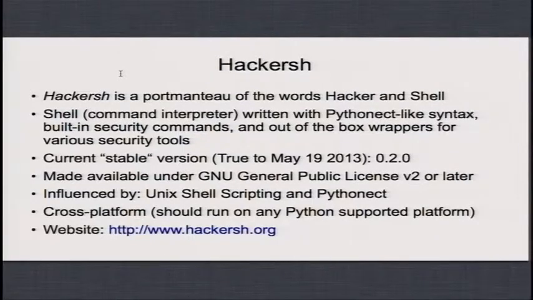Again, it's an open source project influenced by Unix shell scripting and Pythonect. It's completely written in Python, so it should work on anything from a mobile to a supercomputer. You can visit the website. There is not much documentation on it right now. I'm constantly working on adding more documentation and more examples. But there are a few nice examples there, and of course, all the ways that you can install it.